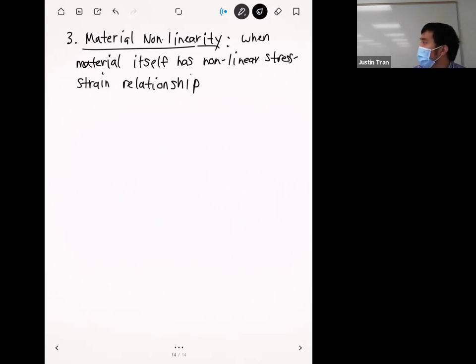All right. And so in general, all of these things are good. If you can include all of these into your model, you're going to have a more realistic simulation. Because remember, all structures are nonlinear to a certain degree. But just be careful that the more nonlinearities you introduce into your FEA, the more computationally expensive it's going to be.